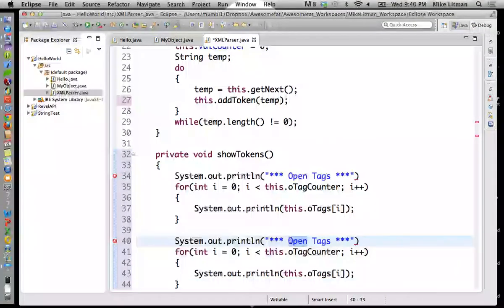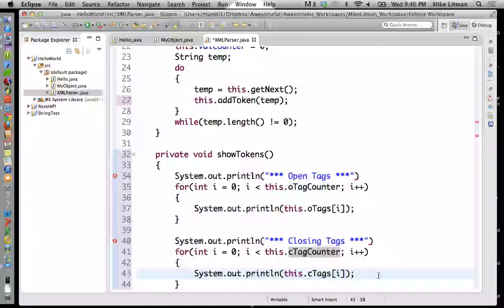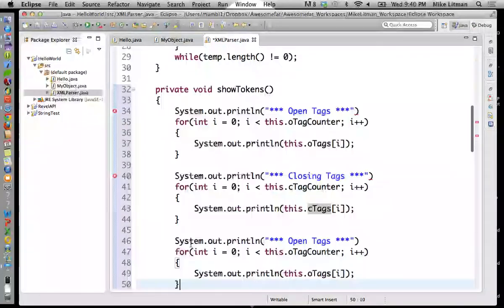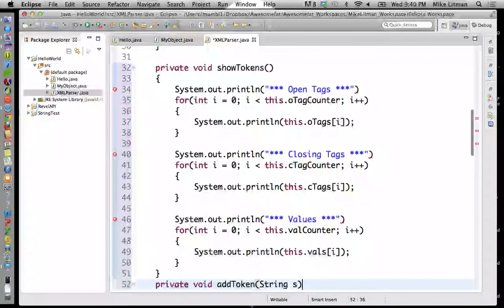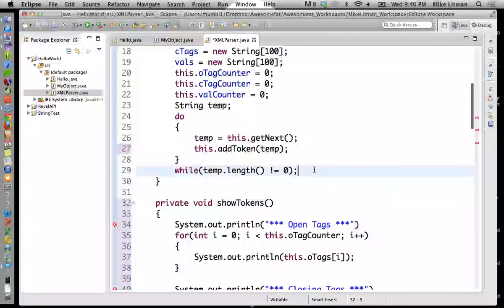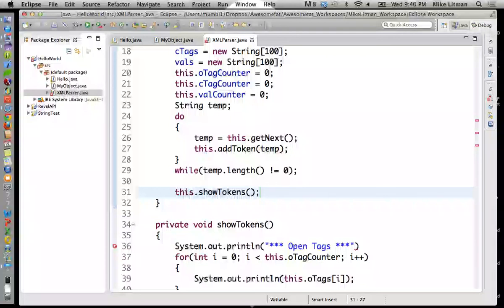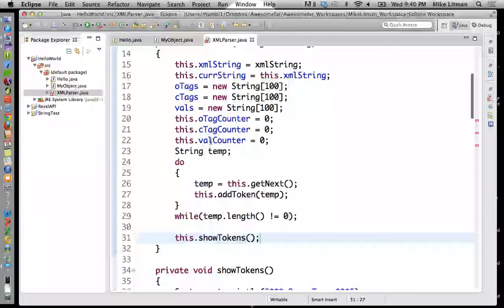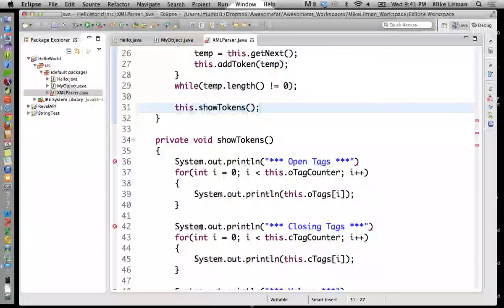Then closing tags, C tag counter, C tags. And finally, vals, val counter, and vals. So we'll have this guy go through. After we've collected all the tokens, we'll say this dot show tokens. So what did we do? We parsed it. We collected all these guys into our arrays, into the correct arrays, and then we'll prove it by printing out all the opening tags, all the closing tags, and all the values.